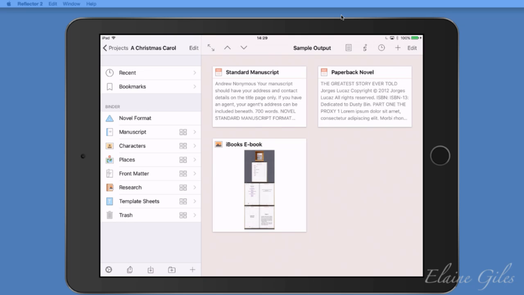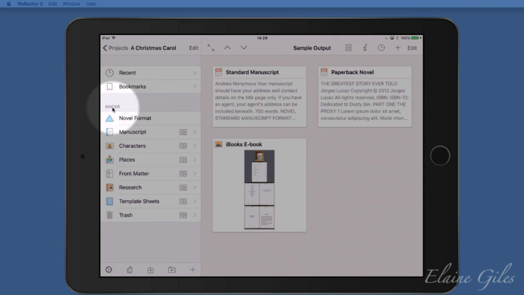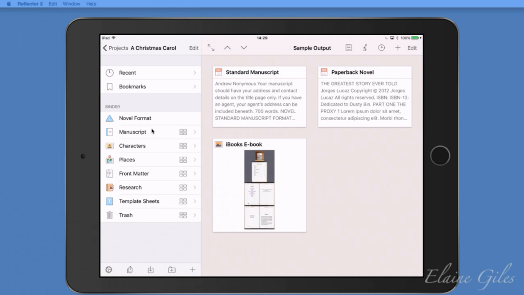Underneath that, you can see it does actually say binder. So if I just show you, there is the binder, and this down here is the content within the binder. Now this will differ depending on what content you have. This is using the novel template, so it has a section on the novel format, then it has the manuscript, then it has the characters within the novel, the places within the novel, the front matter, research binder, templates and the trash. On the right hand side, you have the corkboard.